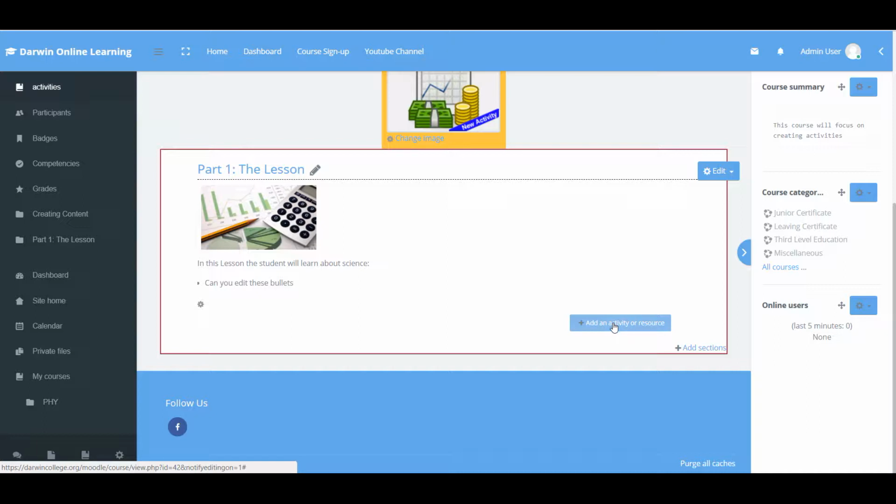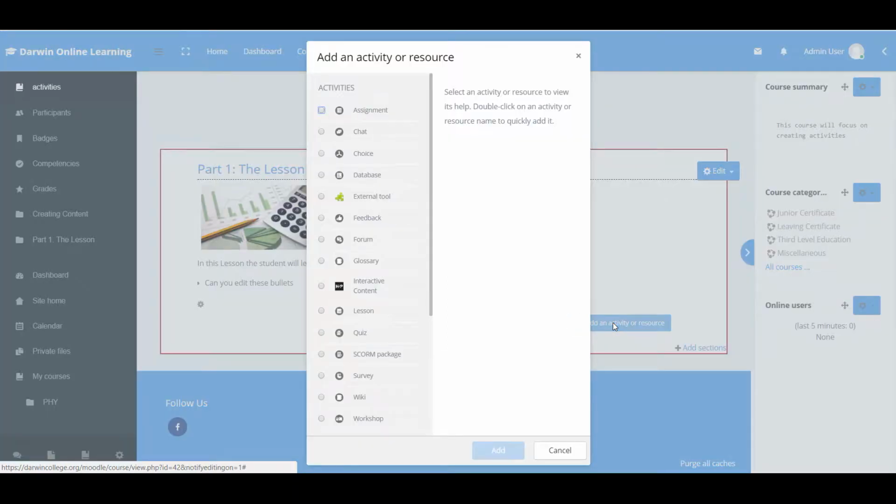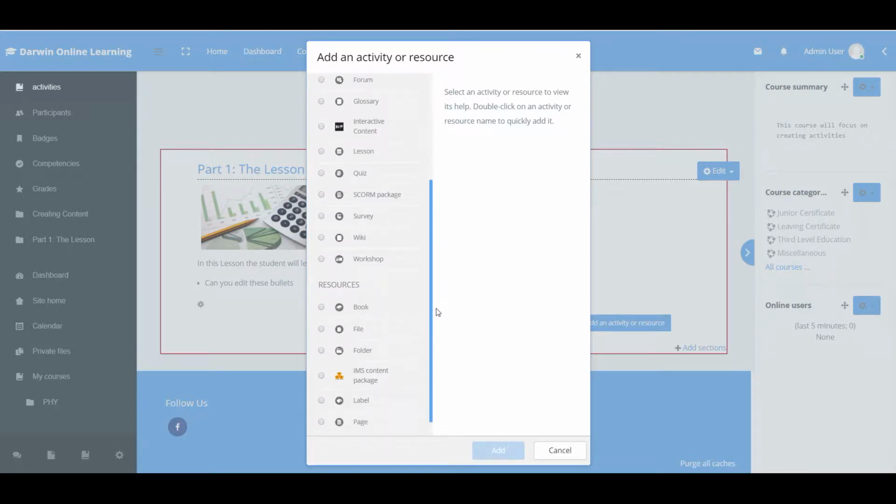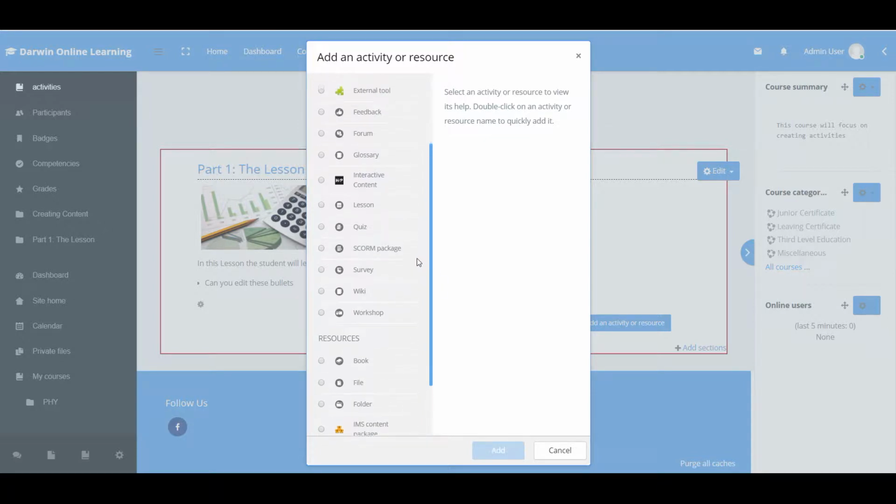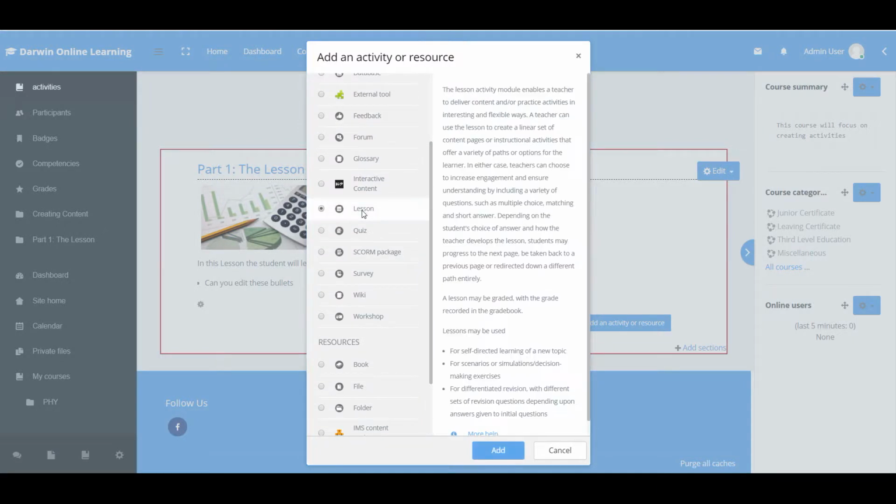So we click on an activity, okay? And what we want to do is add our lesson. Now we see all the activities here, so we're just looking for lesson, and here it is. So there's some information about how to create a lesson, but we'll just go on ahead and add.